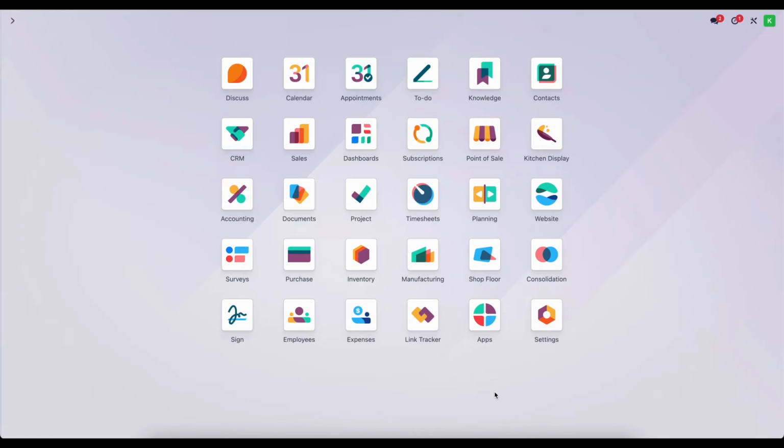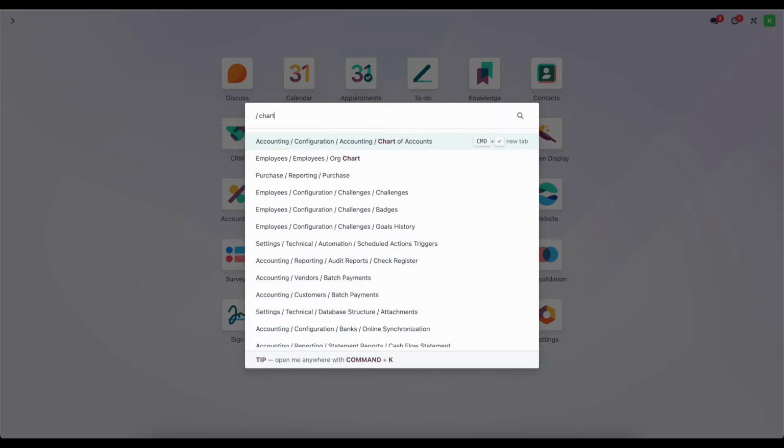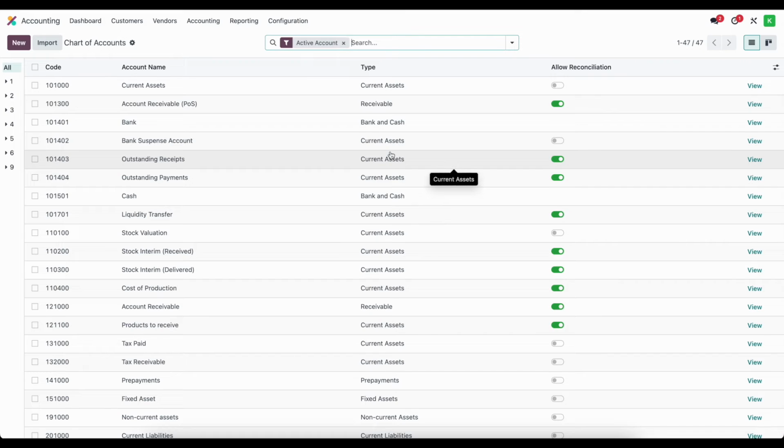All right, now let's dive into our chart of accounts. If we want to quickly navigate to the chart of accounts, we can just search them on our dashboard. And that's going to bring us directly to a list view of all of our accounts set up in our system by default when we install our localization.